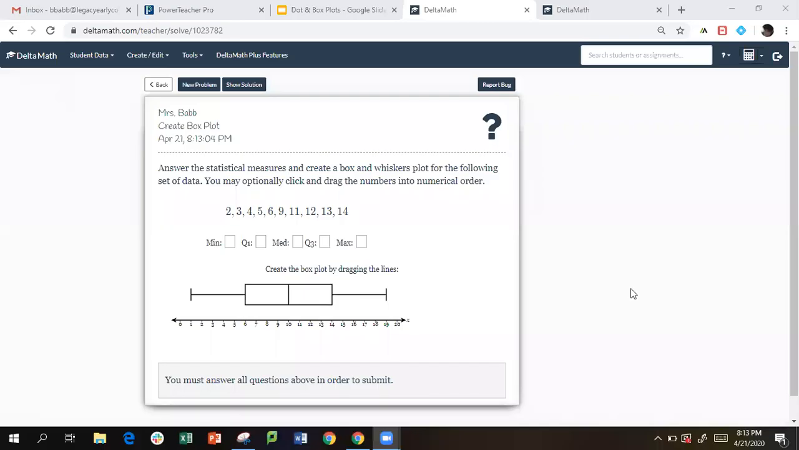All right, class. So here is an example of what you're going to be doing today on Delta Math with box plots. So the definitions are on the slides previous to this. However, this is what we're going to be doing. So here we have a data set, and we have the 5 items that we need to make our summary, which is the minimum, the first quartile, which is also known as Q1, the median, the third quartile, which is Q3, and the maximum.